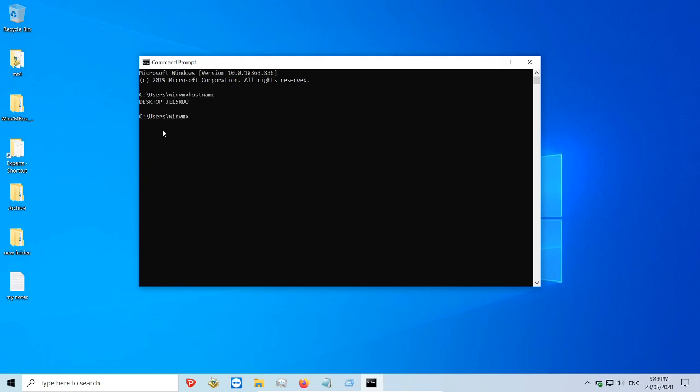This is the name of my host name, desktop-je15rdu. Not that important to you. Your host name, of course, you will find on your machine, so it will be there. But that is how you guys find your host name on Windows 10. There are other ways to go about this.